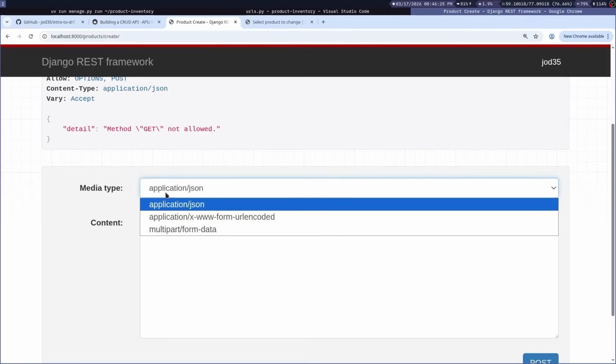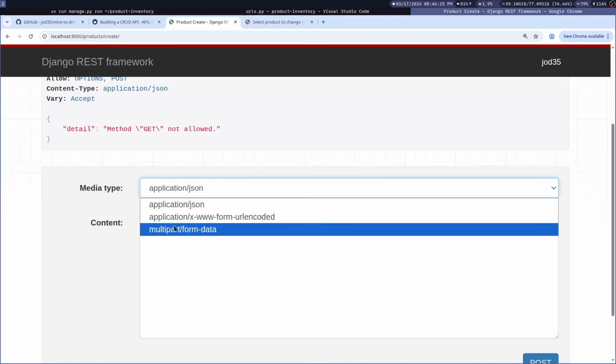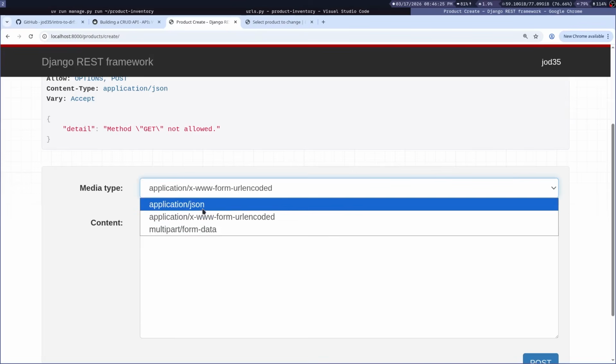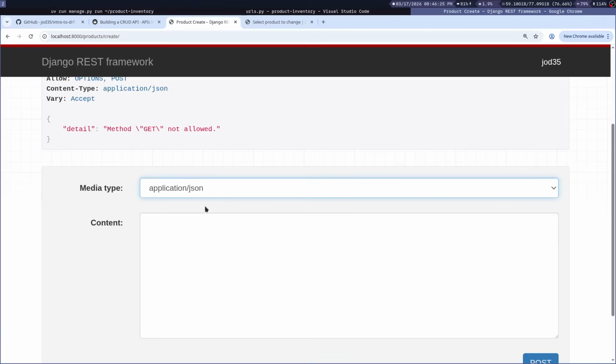That's why you see application/JSON, and then we see multipart form data. That's in case we are sending, let's say, data with uploads, and then you can send form URL encoded data. But in case we want to send JSON, we're going to specify the media type as application/JSON, and in the content text area right here, that's where we're going to write the JSON that we're going to send to our server.